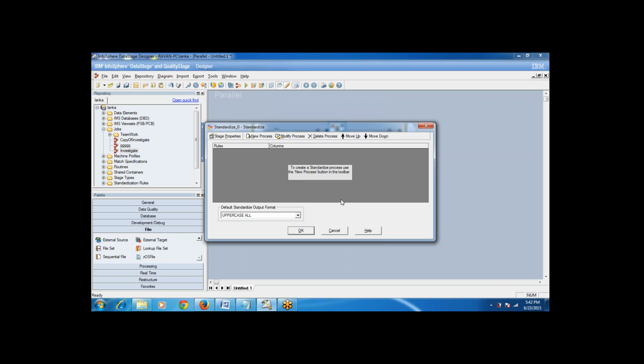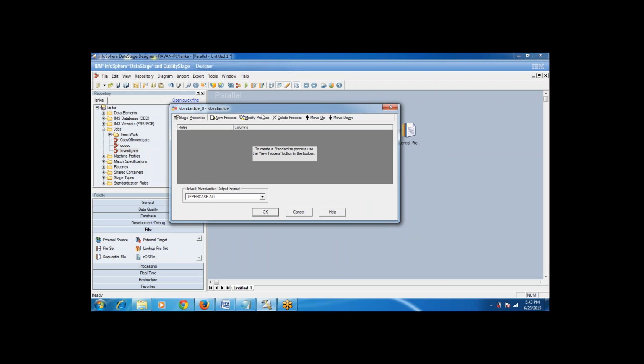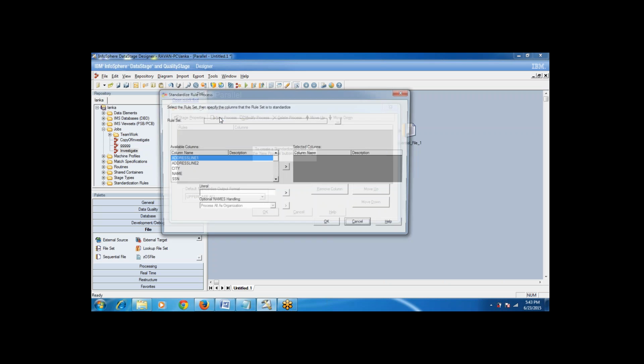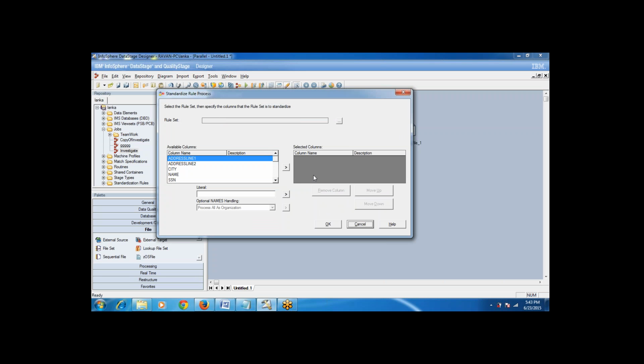So this is how the standardization properties window will look like. And once you double click on that, it will open this window. You can see the stage properties and the new process. Right now, if you want to apply any kind of rule set, you just click on this one, and then you have to select what type of rule set you want to apply.